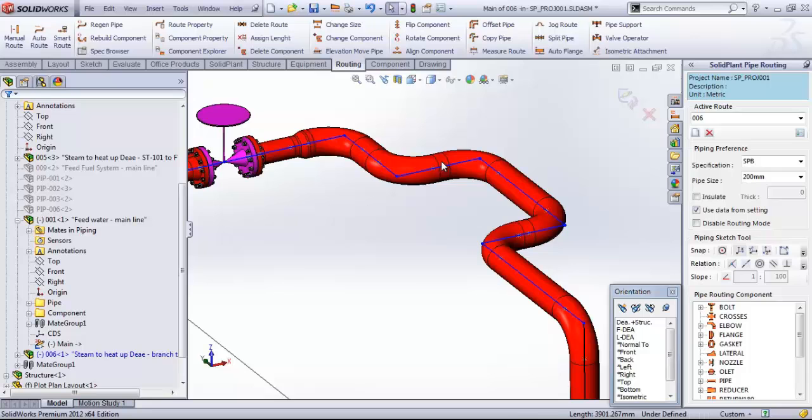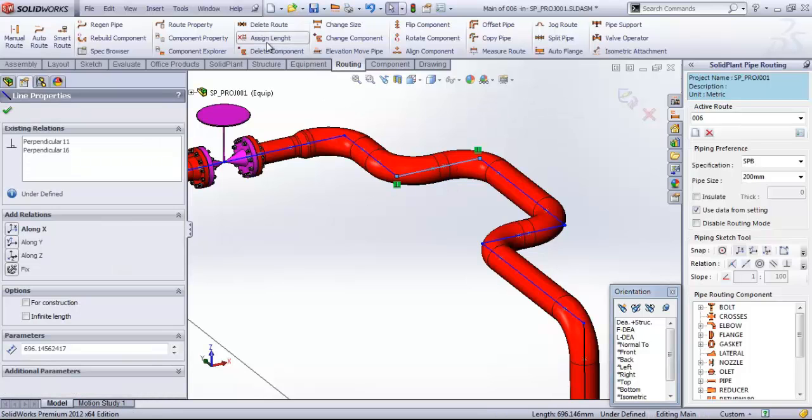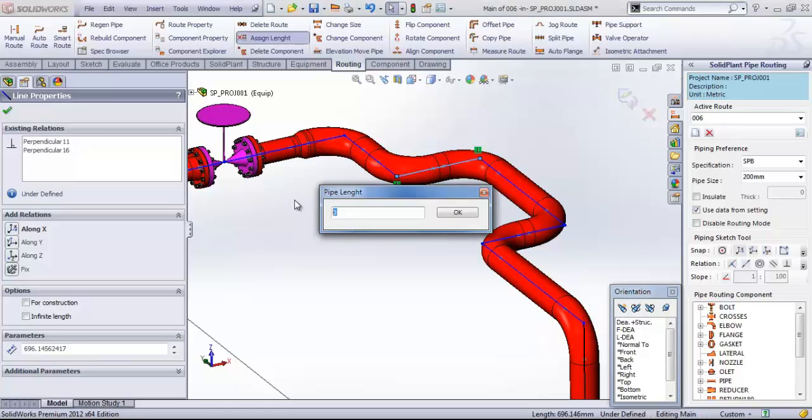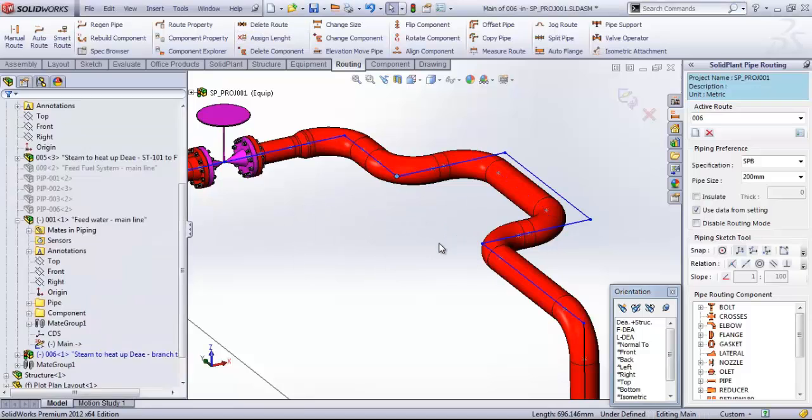So we assign a length in this section, so we select the sketch line and press again the corresponding command. 300 mm. We click on OK, and that's it.